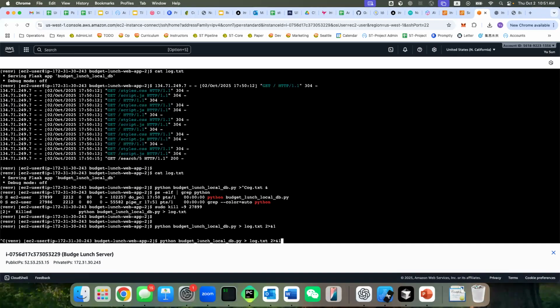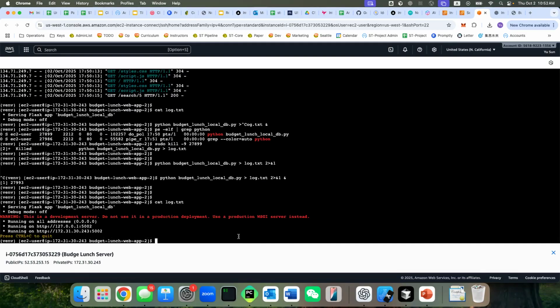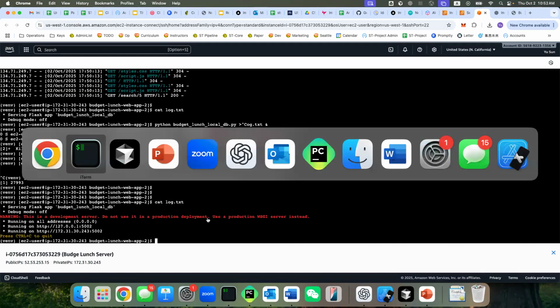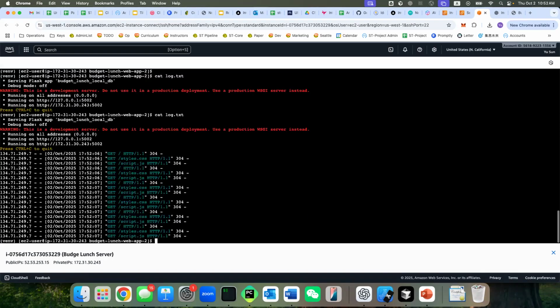Oh wait, I also need to make sure this is going to the background. Okay, so now this one looks good. If I look at the log, it looks like, yeah, this one has more things. So let me try it. If I go here, I refresh a little bit. Coming back, I look at this log file. Yeah, it has more things. So everything goes to the file.